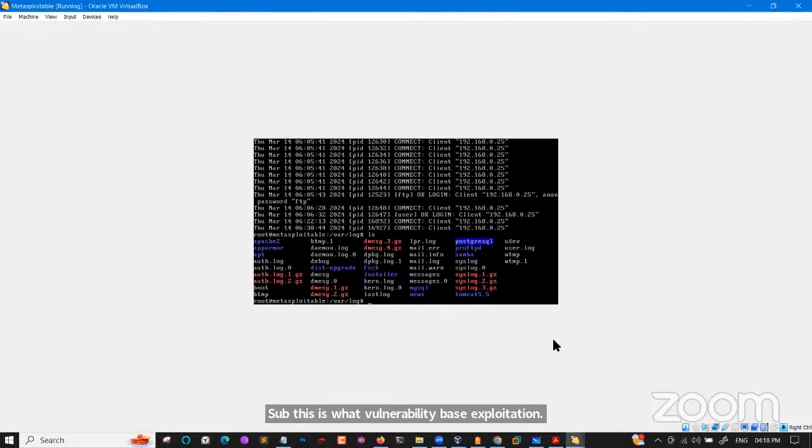Is that clear? So we performed reconnaissance, scanning, gaining access, maintaining access, and the clearing-logs scenario. So logs can be cleared only when you have root-level permission. Remember that.